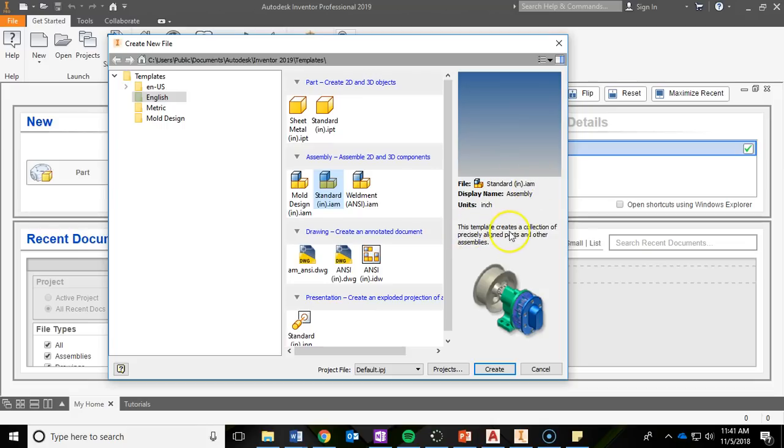And your description is right here. Template creates a collection of precisely aligned parts and other assemblies. So if you take a look, remember what this one looked like? Just this part? Well, now when you go to the assembly, they did some other parts, and now they're putting everything together to assemble it. There's that original part, and they made some more. So you have your part file, which is one part, and then you have assembly file, which has multiple parts being put together, and your description is there.